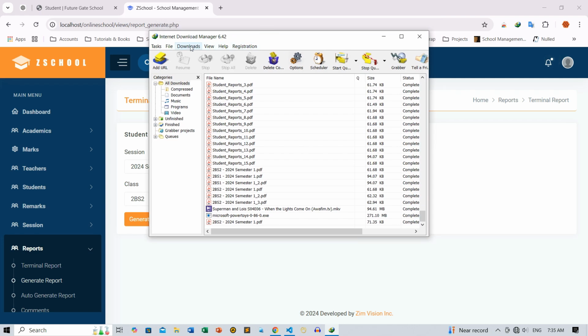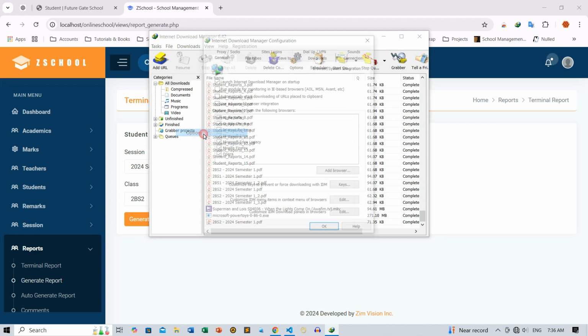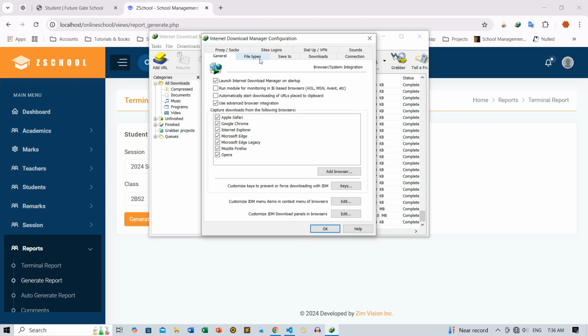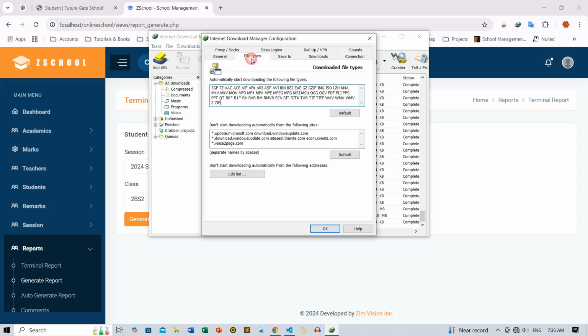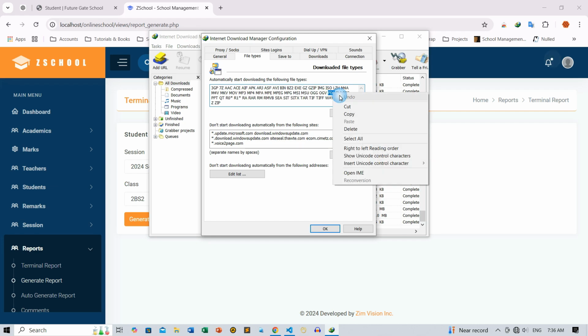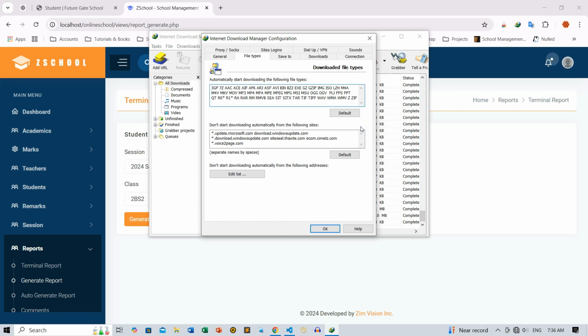2. Go to the Download menu and select Options. 3. This opens up the IDM configuration dialog. Now navigate to the File Types tab. 4. Here you'll see a list of all the file extensions IDM automatically downloads, including PDF. 5. To stop IDM from downloading PDFs, simply remove PDF from this list.